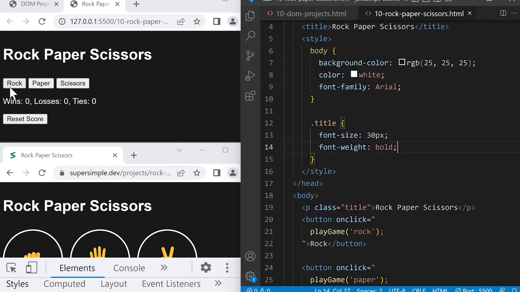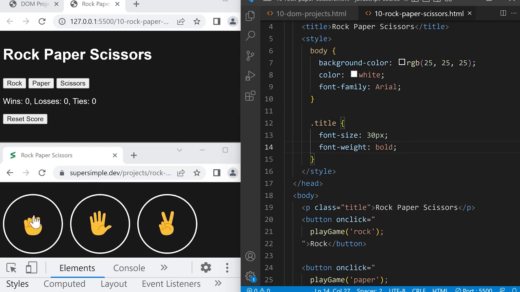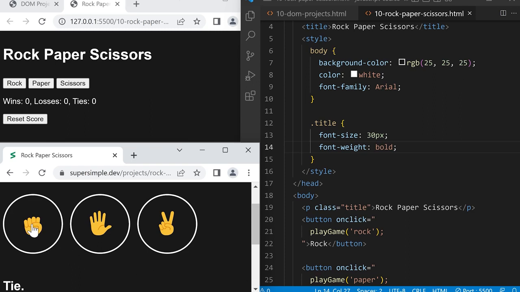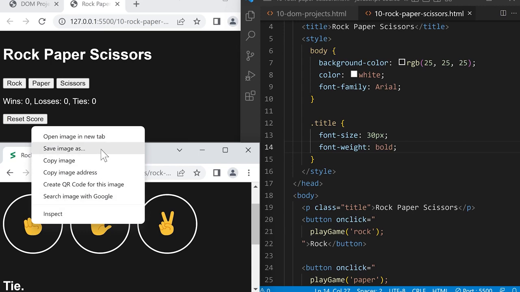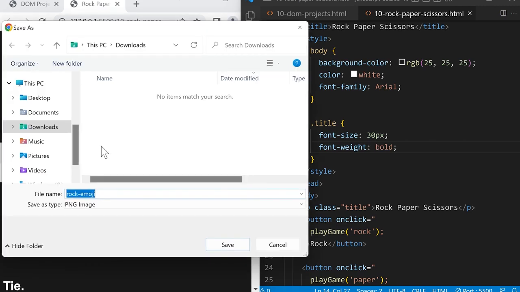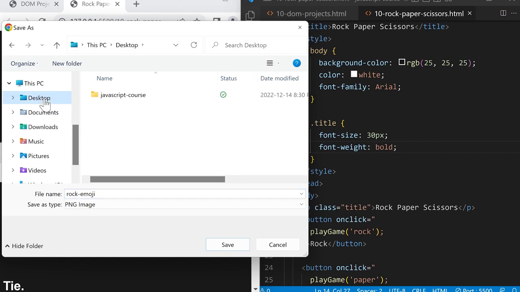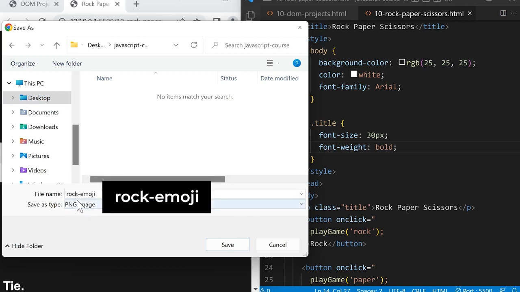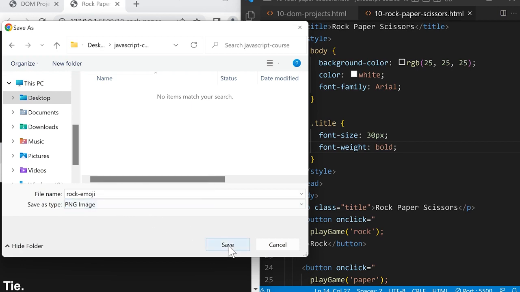Now let's move on to styling the buttons. So first, we're going to need these images in our project, and I'll show you how to get them. We'll put our mouse over the rock image, and we'll right-click, and we'll click Save Image. And now we're going to find the folder that contains all of our code. So for me, it's on the desktop, and it's this folder right here. So I'll double-click this folder, and then leave the file name as the default, rock-emoji, and click Save.